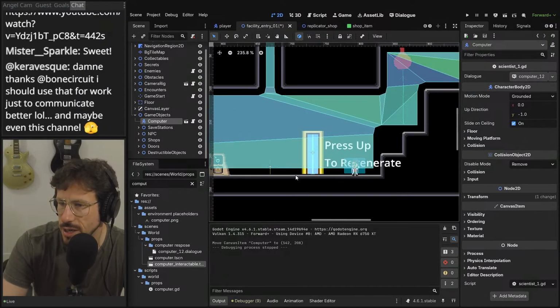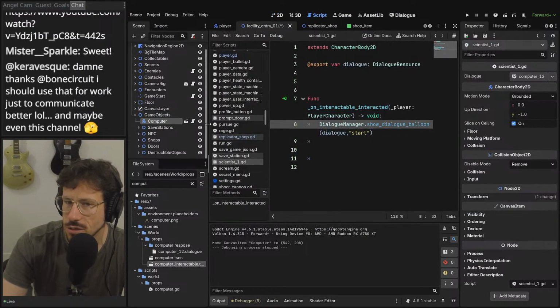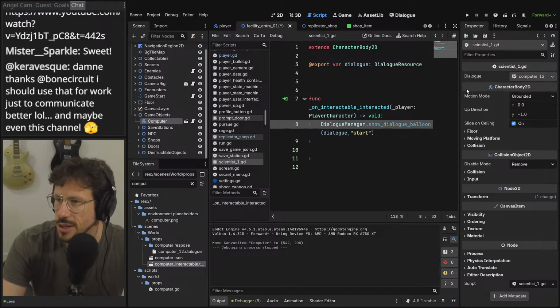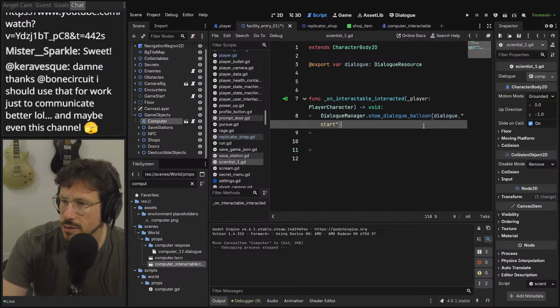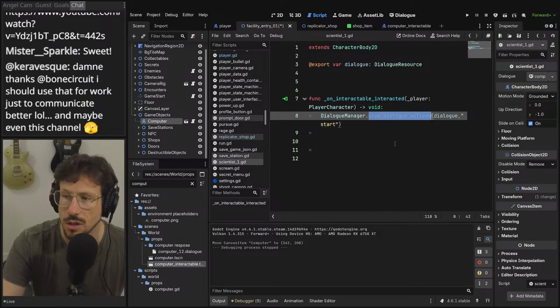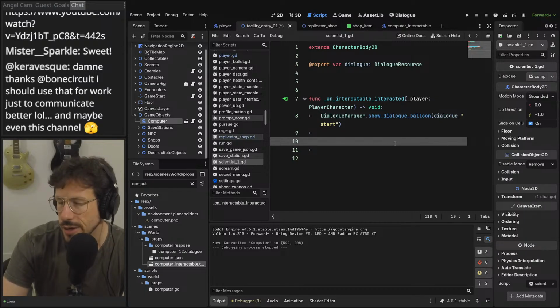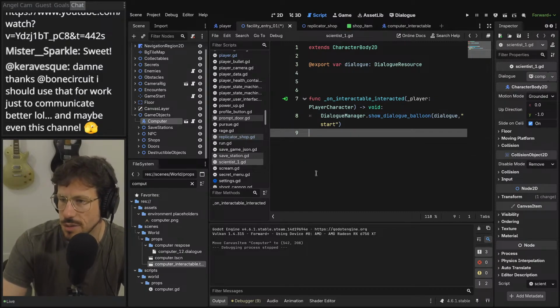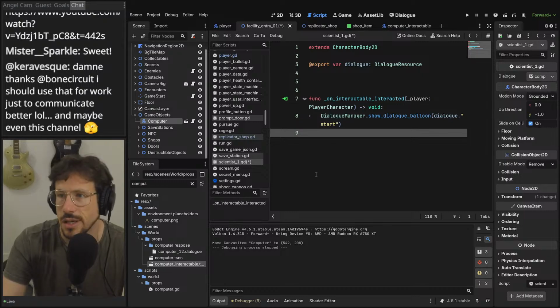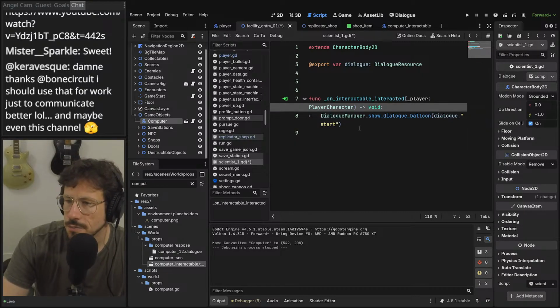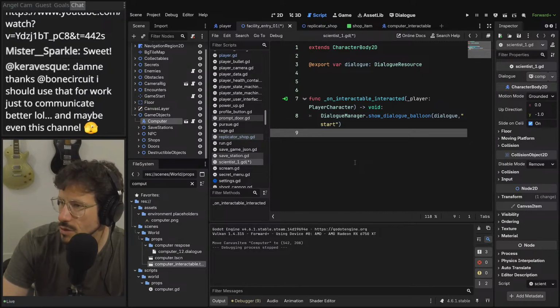Yeah, it's super handy. It's like a one-liner. So, Mr. Sparkle, if you're curious, it is literally a one-line thing. You just call dialogue manager, show dialogue. You can customize that, but if you're really just looking to put something together quickly, like I have, it's just done. So really helpful.